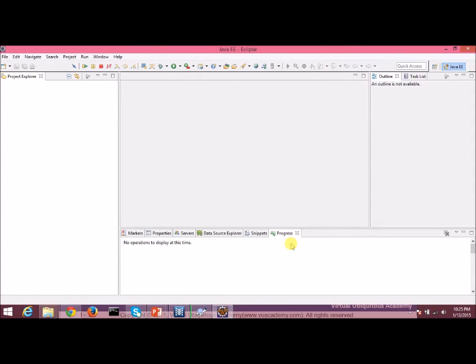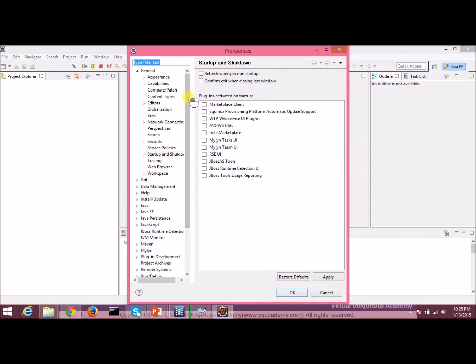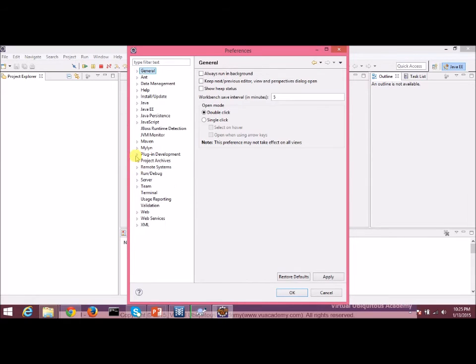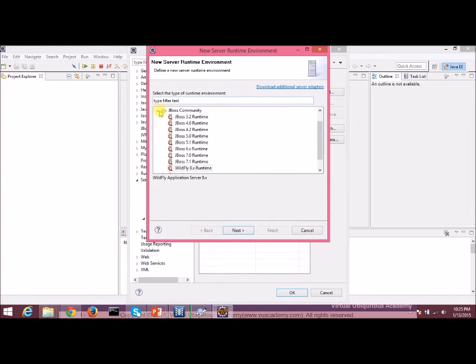So now we see whether any JBoss or Wildfly is there. Preferences, servers, runtime environment. See here your JBoss community, JBoss middleware and JBoss community. So we will go for the community, and this is your Wildfly server 8.x, 8.1, 8.0, 8.2, any server you can add here.